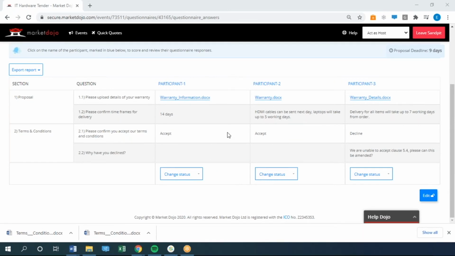Participant 1 and 2 both accepted the terms. So this question is blank because they didn't see it, whereas participant 3, they declined. So on here, we've got that additional response for them. This is also the page where you would do scoring if you were scoring your questionnaire.